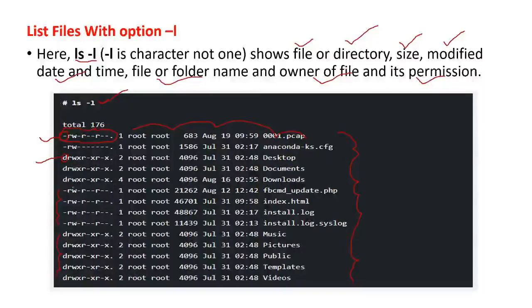Next, we can see the file permissions have been grouped here. This is the first group of 3 characters. r is nothing but read, w is write.